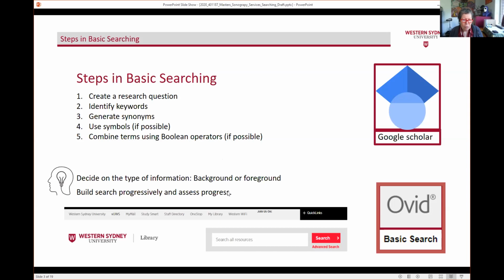I guess there's a couple of tips here, and one of those we'll discuss a little bit later, is that once you've done these first basic steps, you need to decide what kind of information you're looking for. Are you looking for background information or foreground information? Because this will change where you search. And it's a really good idea to build your search progressively and assess the results as you go.